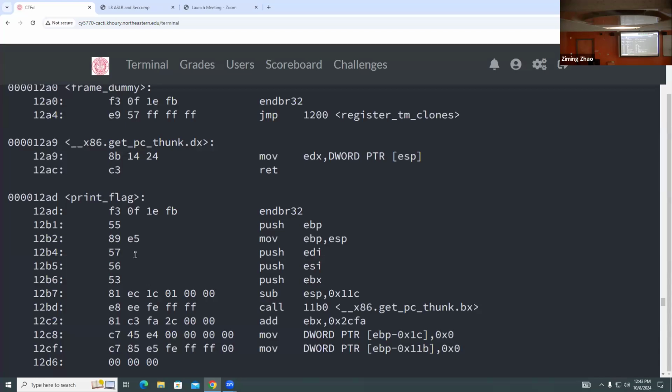So we need to change whatever this byte is to a smaller value, and this digit we already know. It stays the same, which means we want to go to print flag. The print flag address will be something 2AD, so this one is for sure 2. This is what we need to guess. It's actually not that bad.